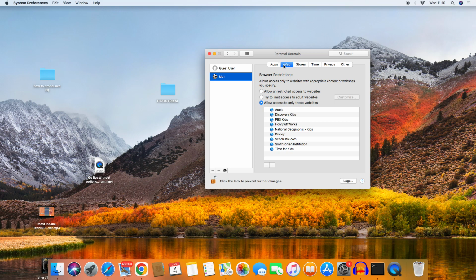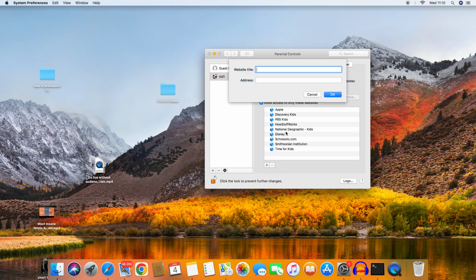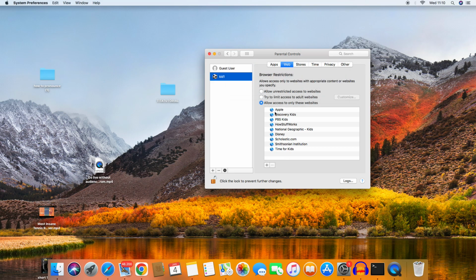You can allow the web functions. So allow access to only these websites. Your kid can access only these websites, and you can add a website by pressing here, website title, and you can add the address, and your kid can only visit this kind of websites. That's pretty nice.